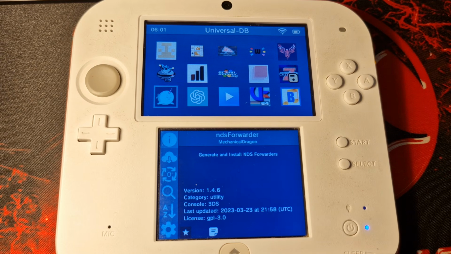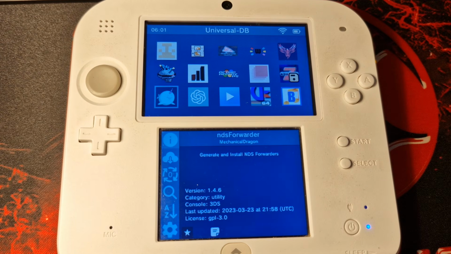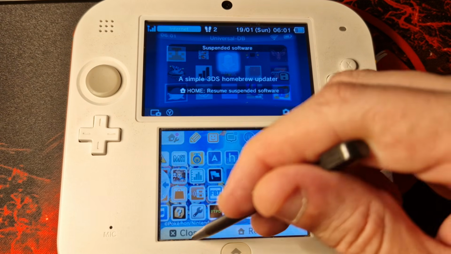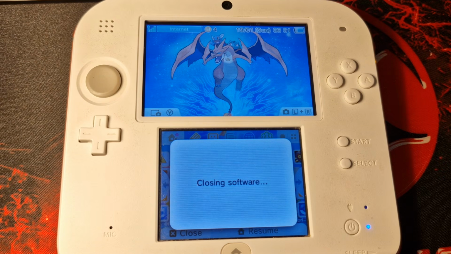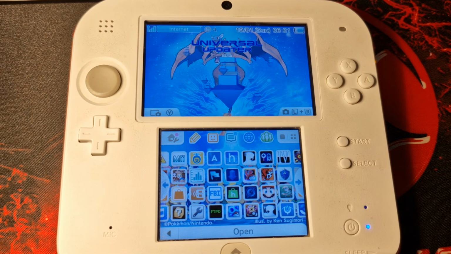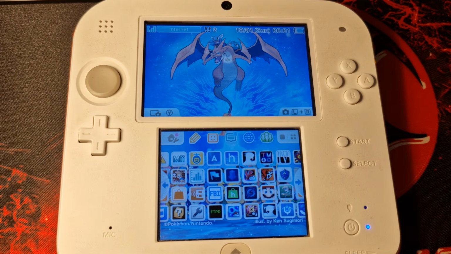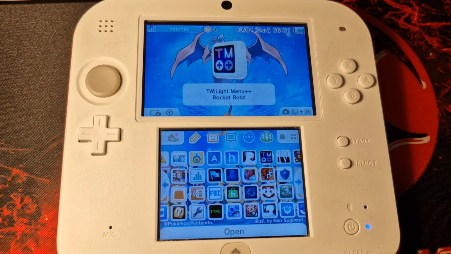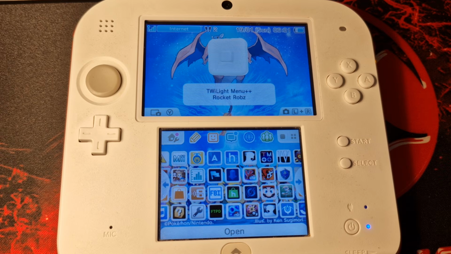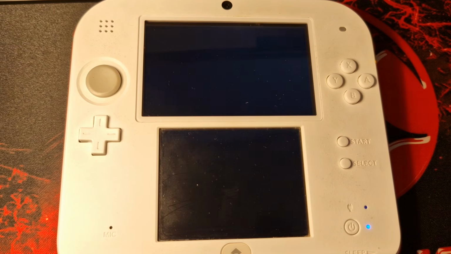Now, once you have all three things from Universal Updater installed, you can come out of here. I'm going to close that down. And what you should see is that Twilightmenu will have appeared on your home screen. Obviously, I already had it installed, so mine's already there. But once you see that, you're going to want to go ahead and open this up.